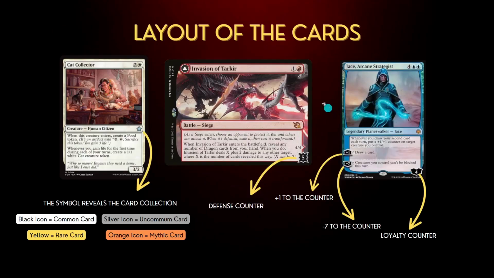Let's learn how to read a Magic the Gathering card. Every Magic card has some basic parts. At the top, we have the card name. Each symbol shows how much mana you need to play this card. For example, this means you need 2 mana of any color and 1 white mana. But don't worry because I will explain every little thing you need to know about this in the next slide.